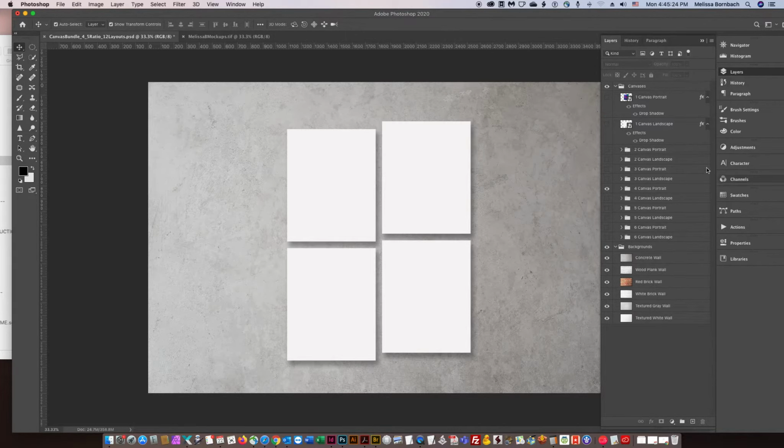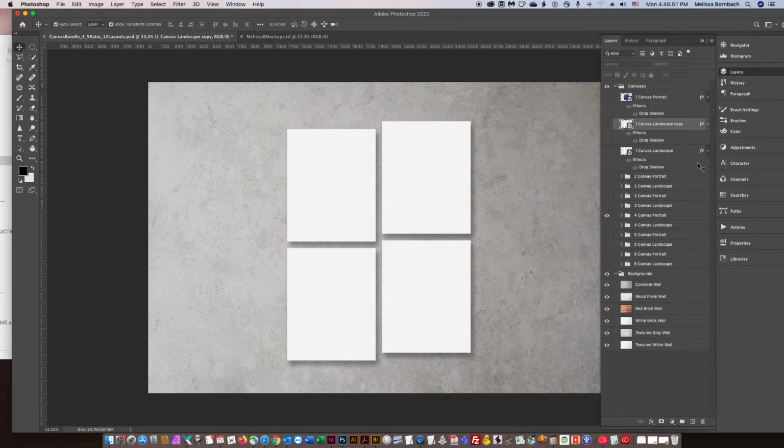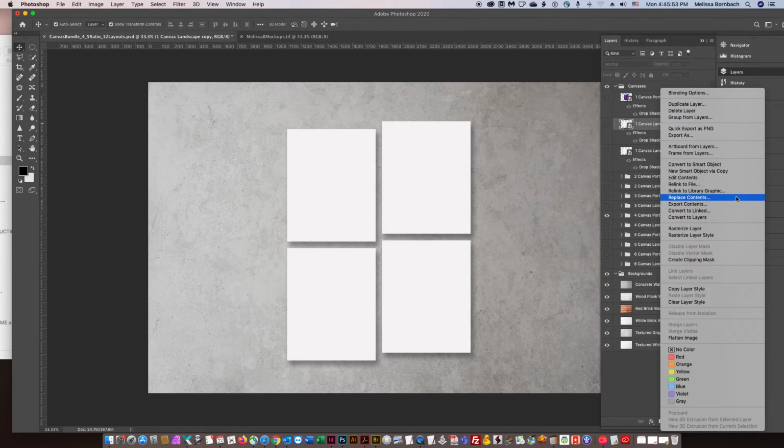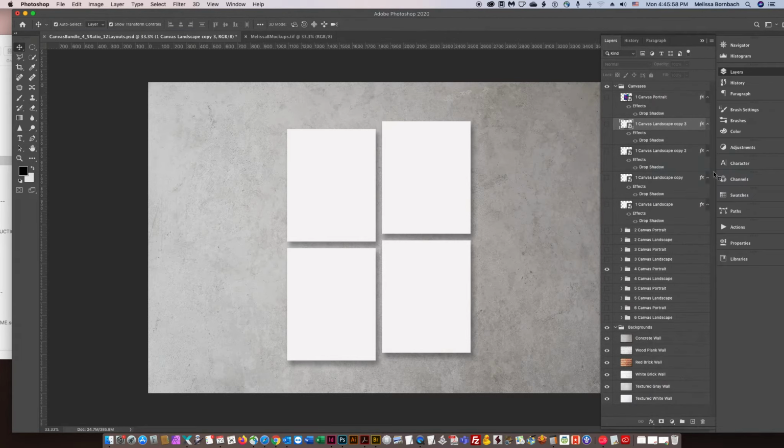You can also create your own canvas layout. To do that, you don't want to just duplicate the layers, because then it links to smart objects and it puts your design in unexpected places. Instead, you want to hold down the Control key and then click on one of the canvases and select New Smart Object via Copy. And this will create a new independent smart object, and you can just keep holding down the Control key and selecting New Smart Object via Copy as many times as you want.